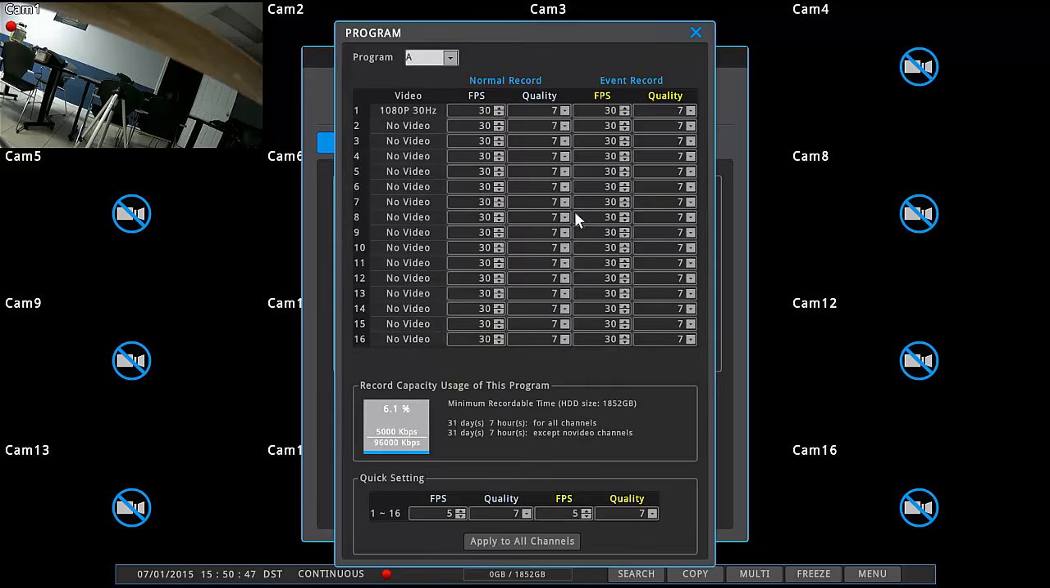In the program editor, you will see two columns, one for normal record and event record. So to record motion, you want to make sure that your normal record FPS column is set to 0 for each camera.